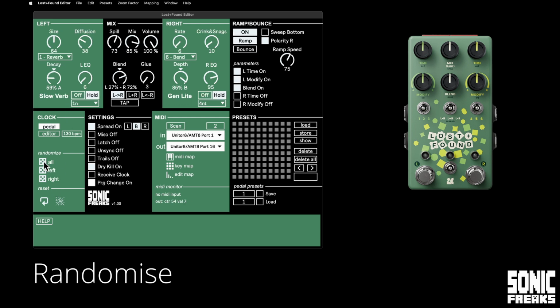If I press all, you can see it will randomize all parameters. Please note that it also randomizes the on-off switches, which sometimes results in no sound. The mix and volume dial will also be randomized, which can also lead to no sound, so be aware of this.